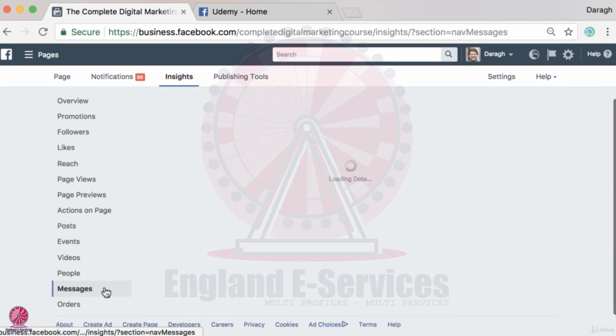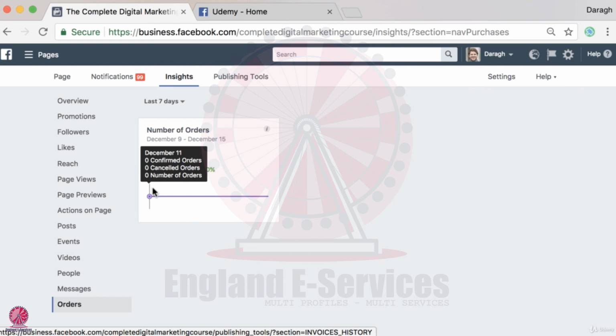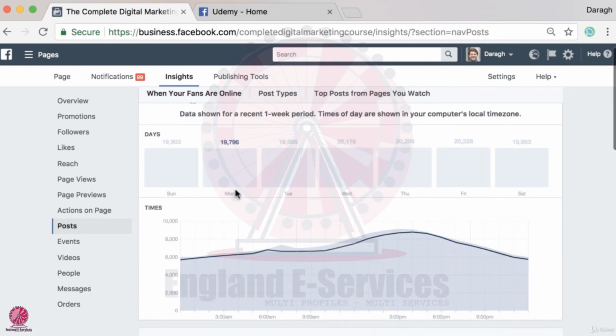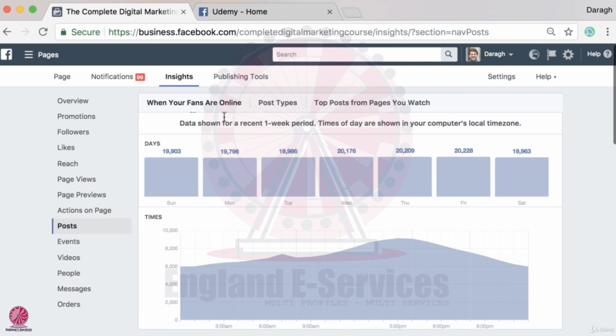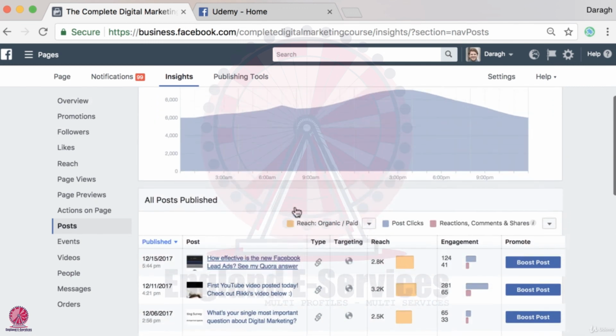Now below that we have messages. If you've enabled messages on your Facebook page, you're going to see the total conversations here. I've disabled them. And again, if you set up a Facebook store, you're going to see the number of orders here as well. But the key reports I think everybody's going to want to look at are especially the people report, so you can understand the demographics of your most engaged people, and your post types, so you can understand when your fans are online, the days of the week to post, and the type of content to post.